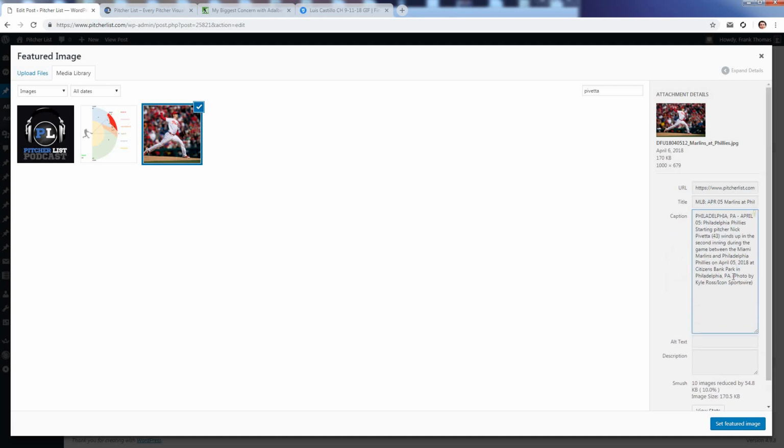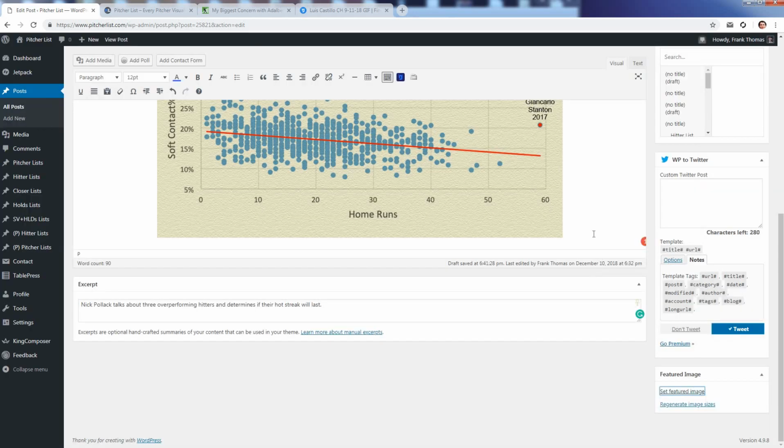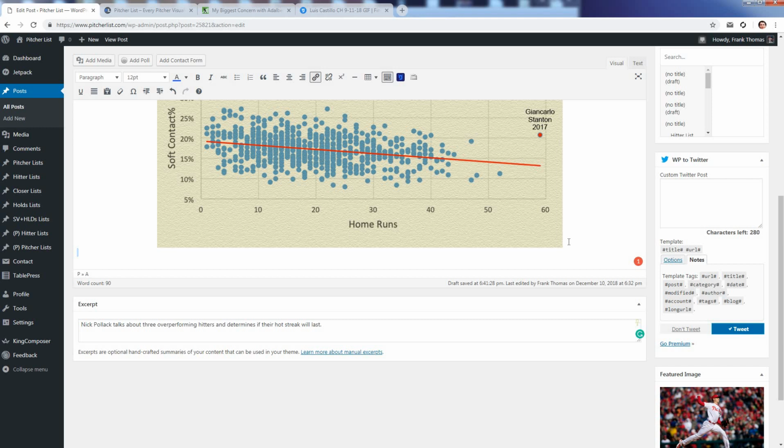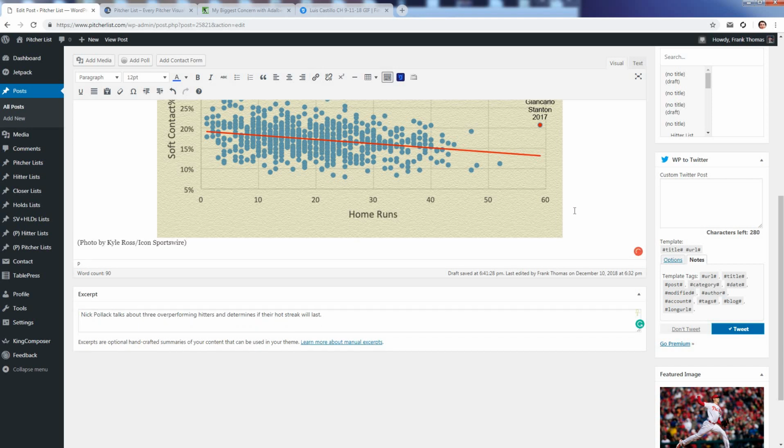What you do then, once you set it, is at the bottom of this caption, there is a photo credit: Photo by Kyle Ross / Icon Sportswire. This is something we're going to change for this year. So we're going to do photo by X, Y, and Z. You go to set featured image, but we're going to put this at the very bottom of the article now. We're just going to do it like that.